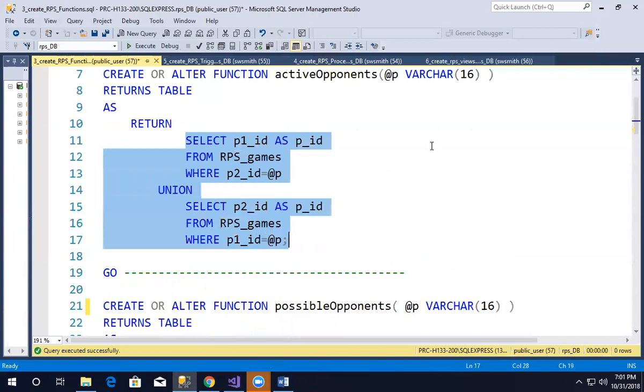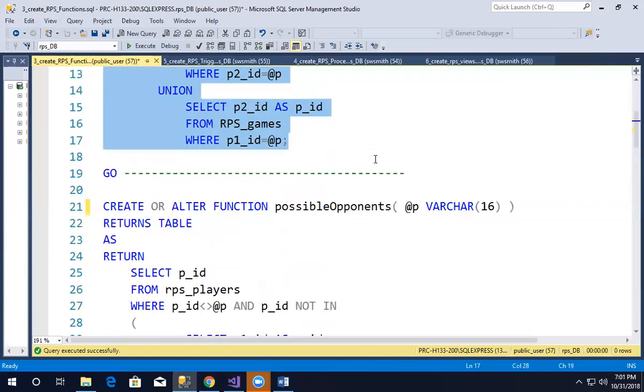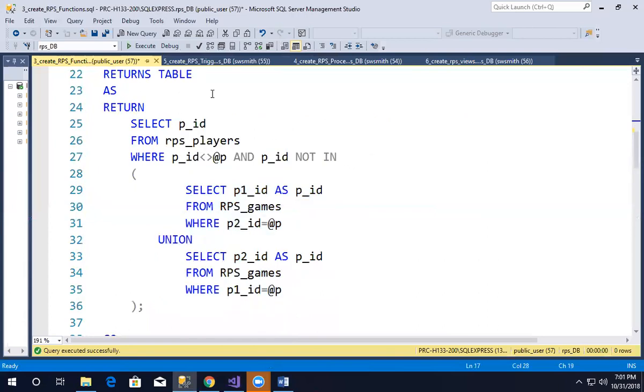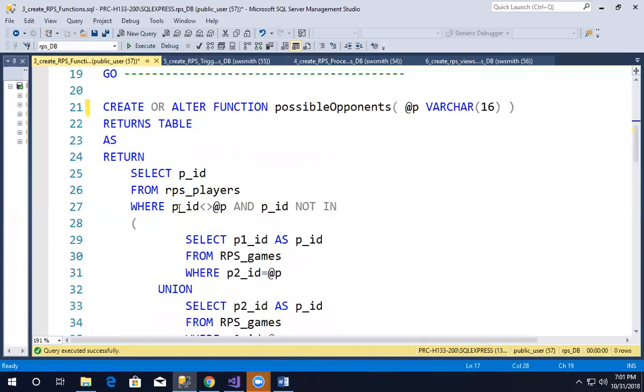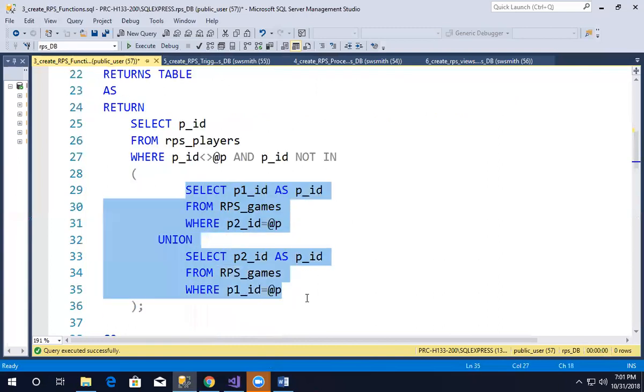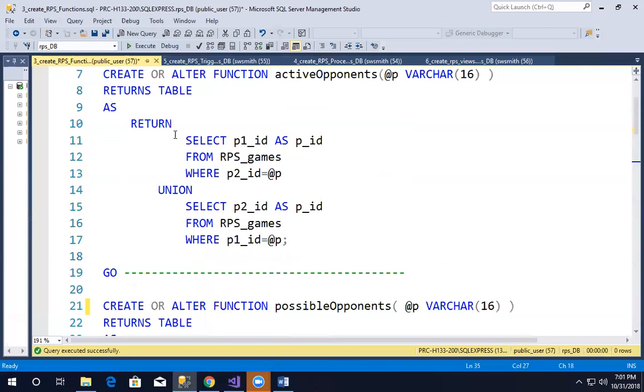Right. Well, what's this? This is that. So basically, the possible opponents are, well, he's not me, and he's not in this. Okay. So what is the active opponents? This. Can't be me because that's already been blocked.